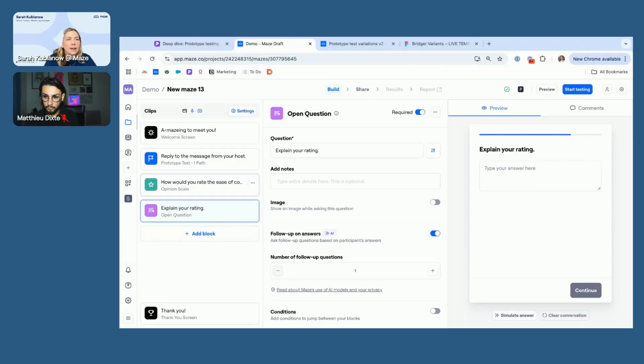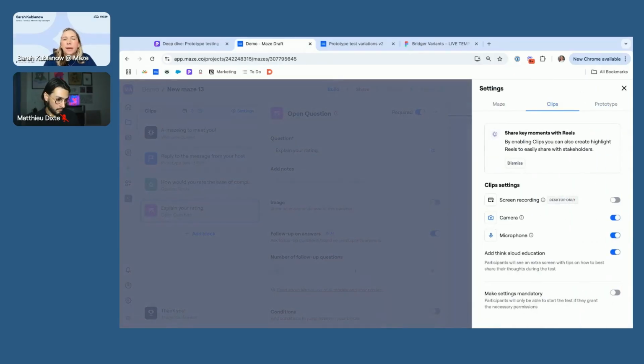The last thing that I will do is turn on my clip settings. So I want to make sure I'm getting all the qualitative data that I possibly can. So I'm going to record screen, audio, and video, and I'm going to enable this think aloud education and make it mandatory. So I want to make sure all my participants that take my test are recording themselves and thinking out loud so I can get all of that data.